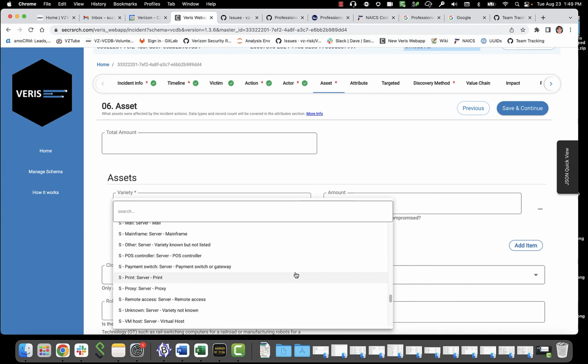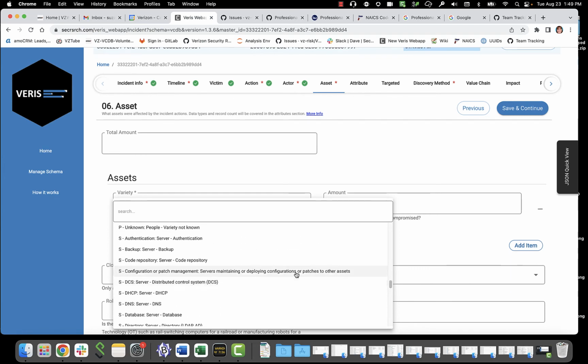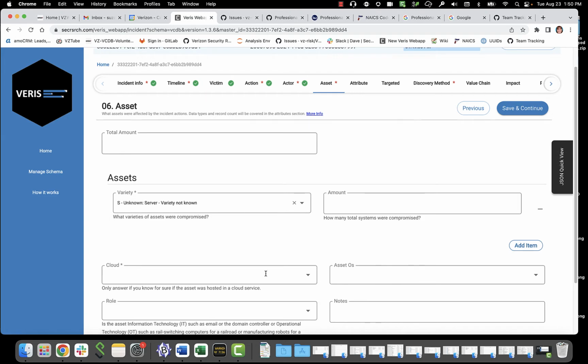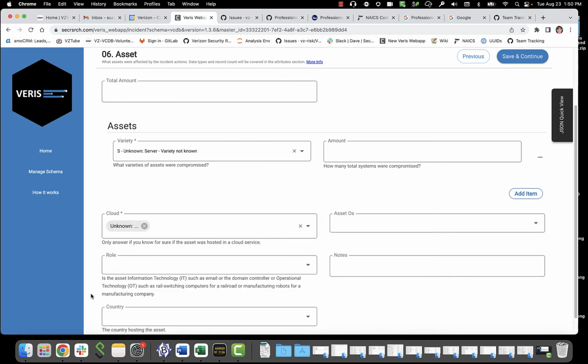Where is it? I know we have server unknown in here. Where is it hiding? You see all the different things we have. So we have... Where's server unknown? Oh, there it is. We don't know how many, so we leave that blank rather. We do not know the cloud status. It could have been cloud. It could have not been cloud.